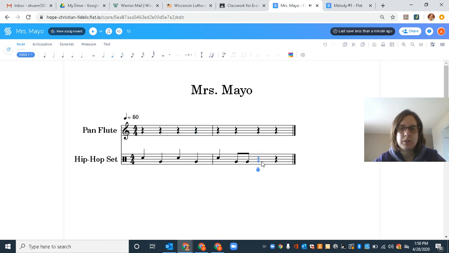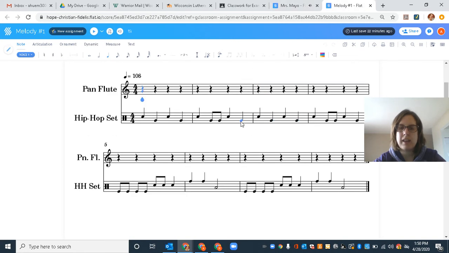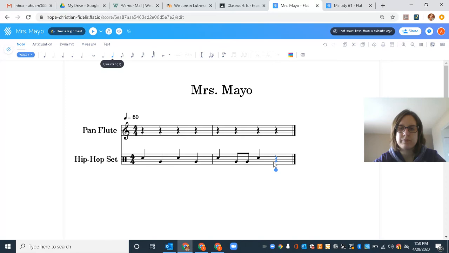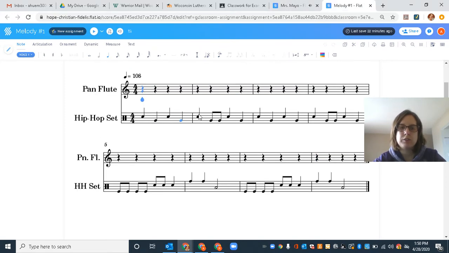And then I'll do another quarter note. And then it looks like, yep, I end on that line again. Here's a little trick for you. These first 2 measures are the same as the next 2 measures.